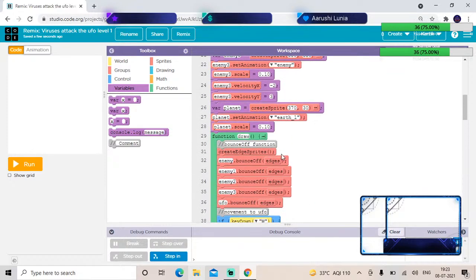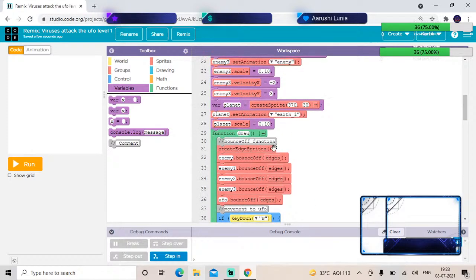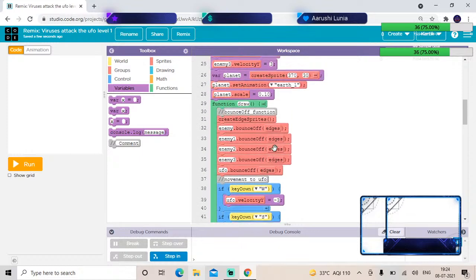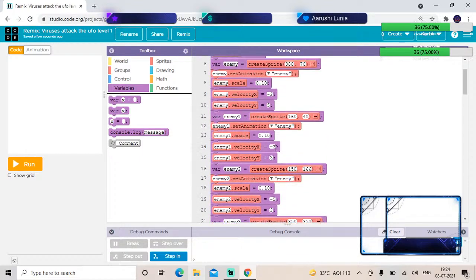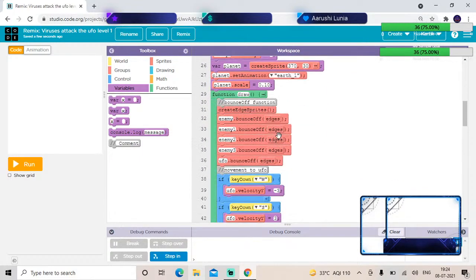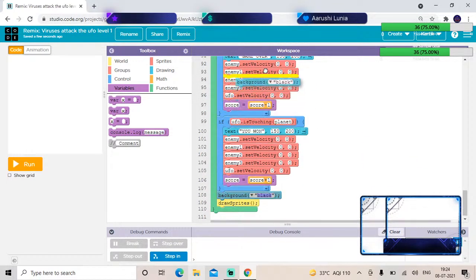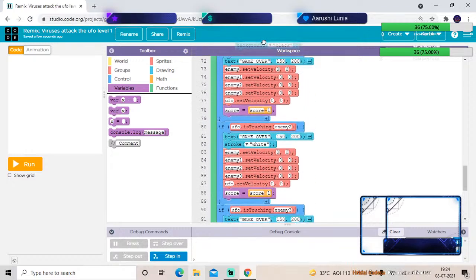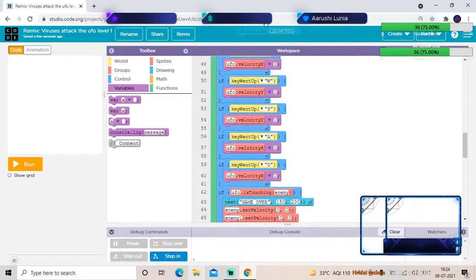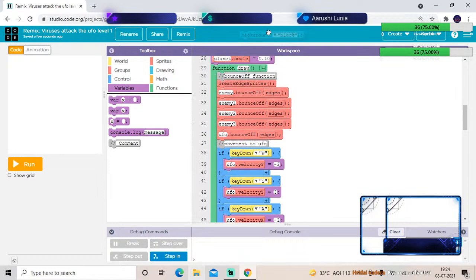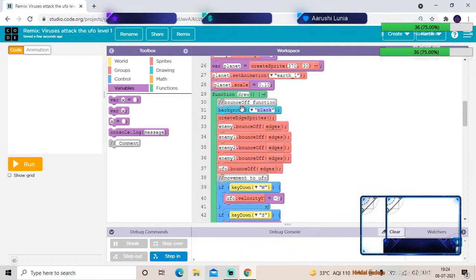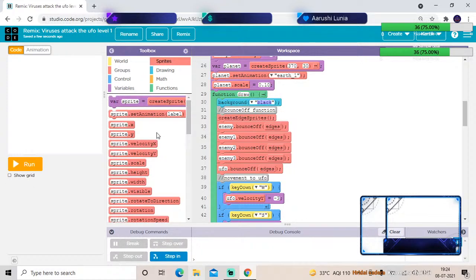For that, we need to come after the place where we have created the background. Wait, we need to bring the background back. Okay. So after that, what we need to do is come up on this sprite.